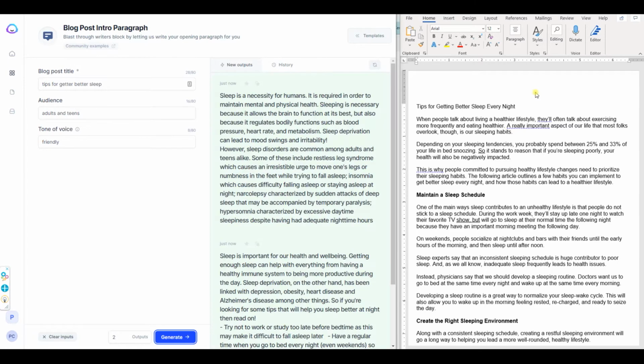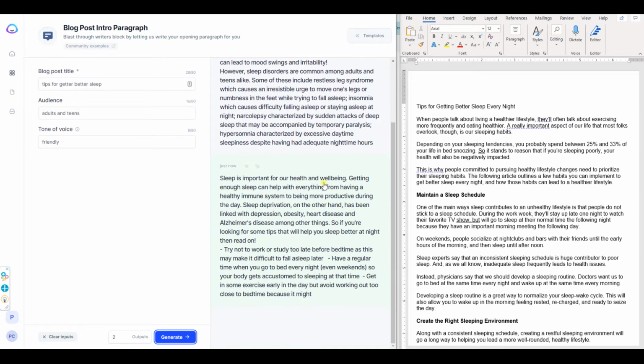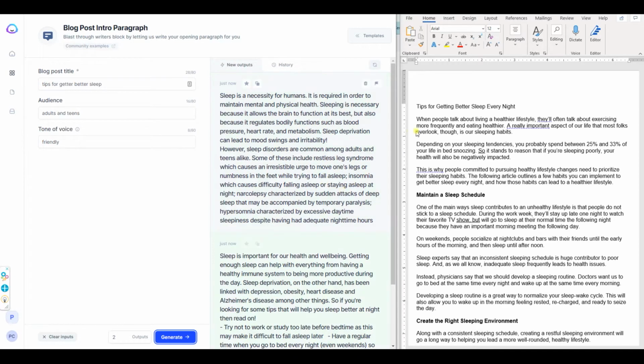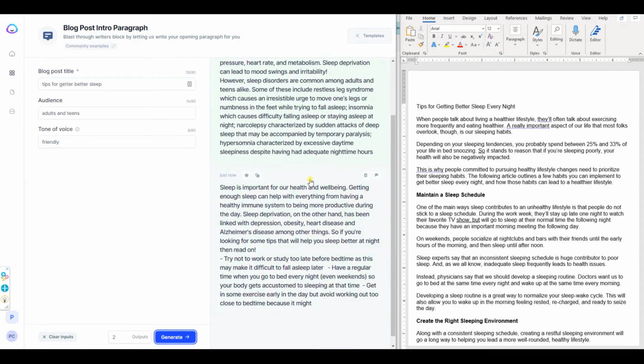So I will probably pause the video at some points when it's spinning its wheels here. It takes roughly 10 seconds or so for it to generate something. So that is not bad, actually.